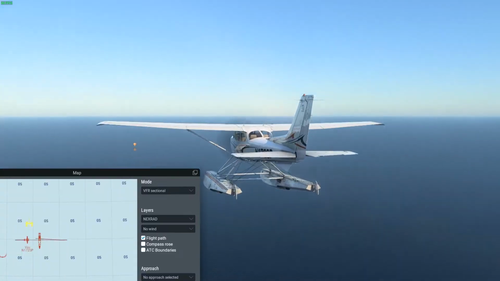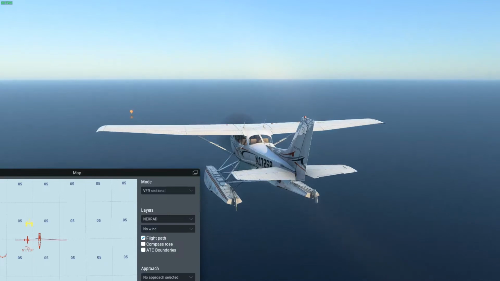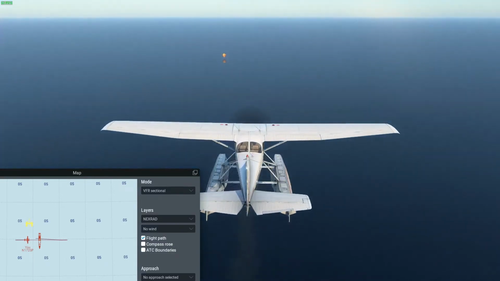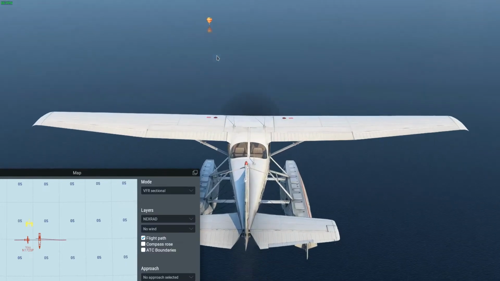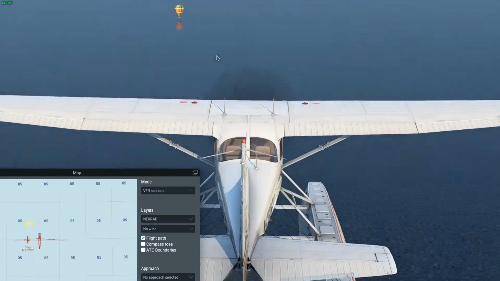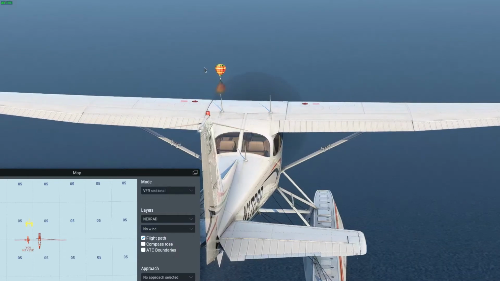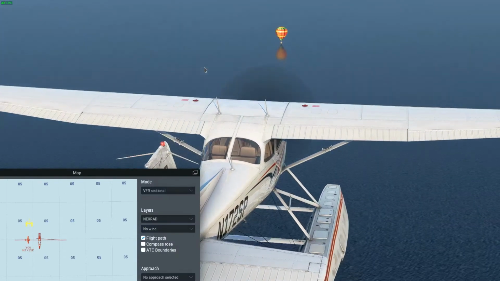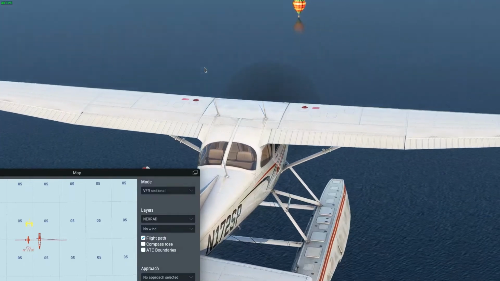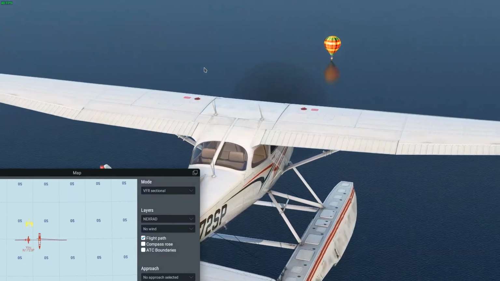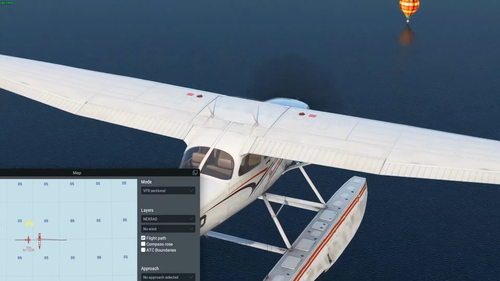Okay, so about 3.5 hours into the flight, here's the first goofy thing that happened. I noticed this object way out in the distance, couldn't figure out exactly what it was. As I'm getting closer here, you can see it's actually a hot air balloon, so I don't know if Laminar Research, if this is just a glitch, or if they threw it in there just as kind of a cute little Easter egg. But we'll do a quick little flyby here.